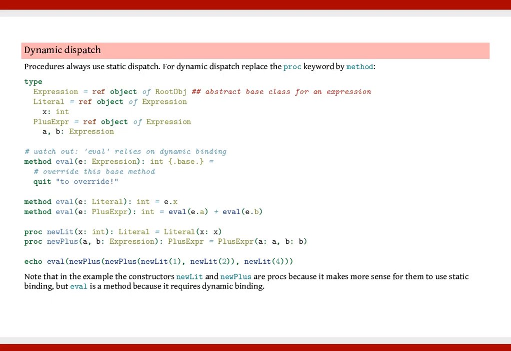For dynamic dispatch, replace the proc keyword by method. type Expression = ref object of RootObj ## abstract base class for an expression. Literal = ref object of Expression. x: int. PlusExpr = ref object of Expression. a, b: Expression. # watch out: eval relies on dynamic binding.